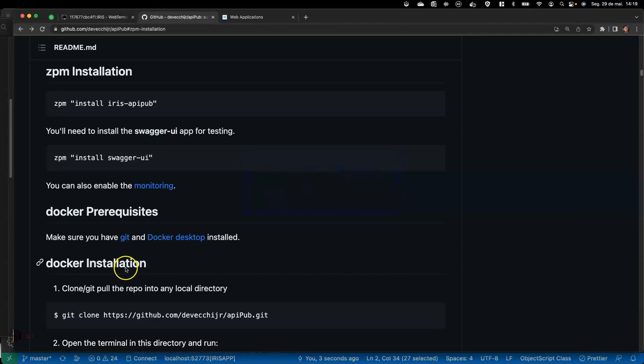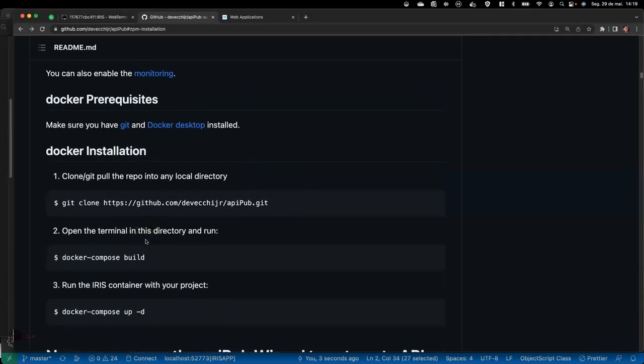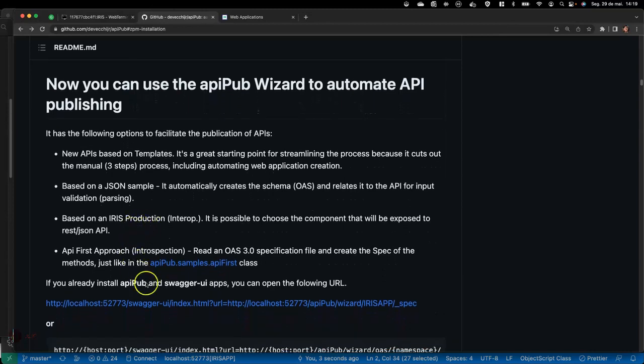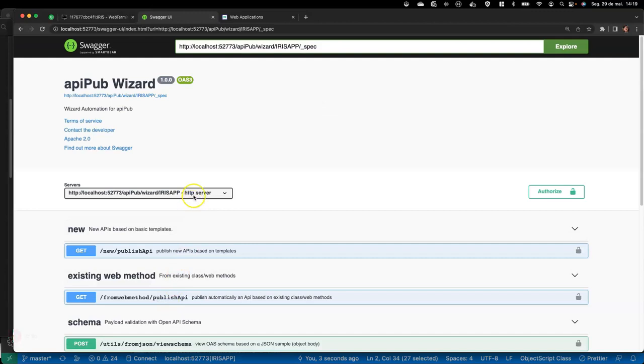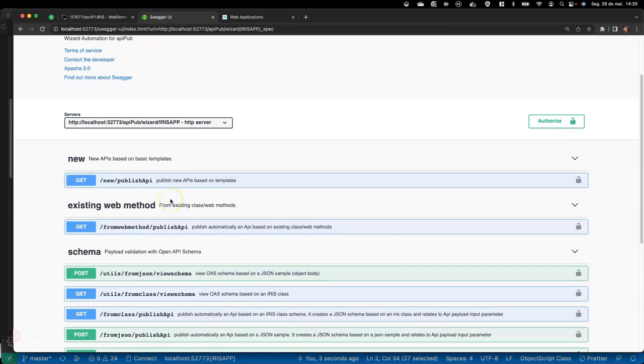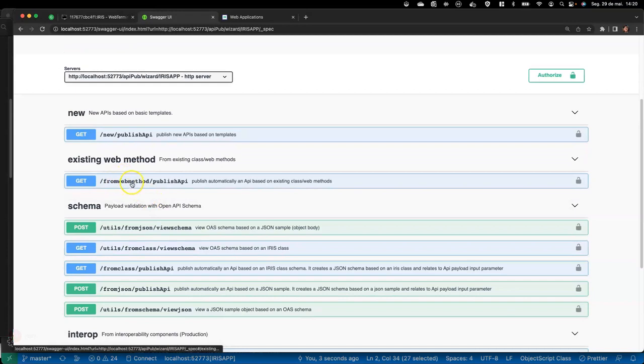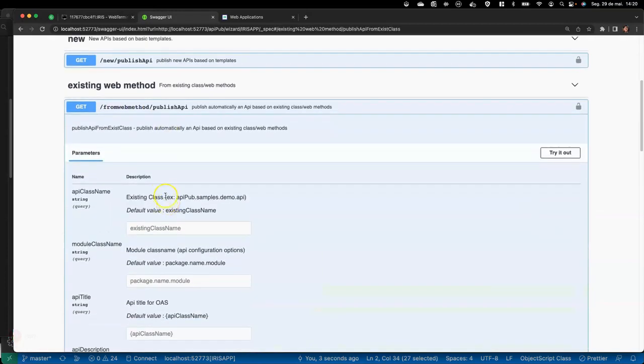Back to the GitHub documentation page, we scroll down and find a section called Wizard. We are going to click on this link here, and what we see is a Swagger page with many options. I don't want to spend time explaining all of them. What I want to do is to choose the second option. This option is going to streamline the web application creation and the intermediate class that holds behavior params of our APIs. Now I'm going to fill out all of these properties.